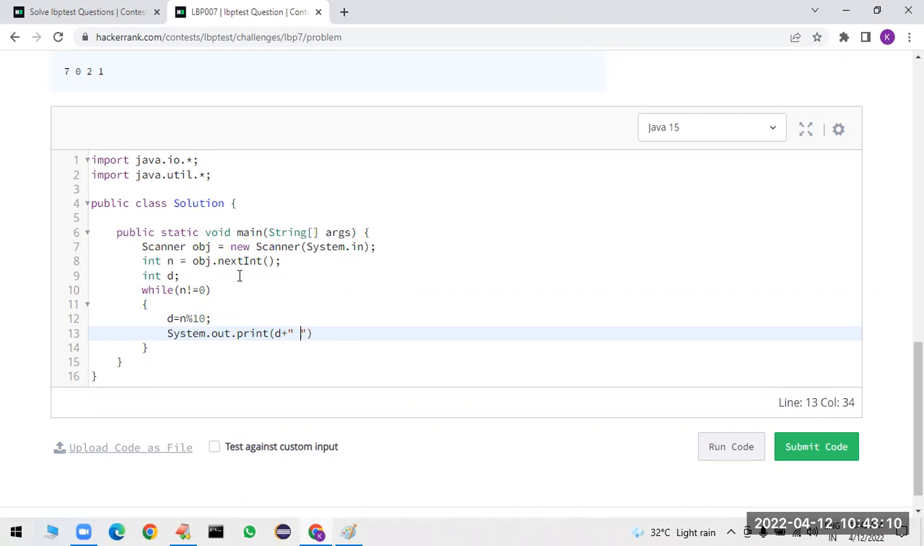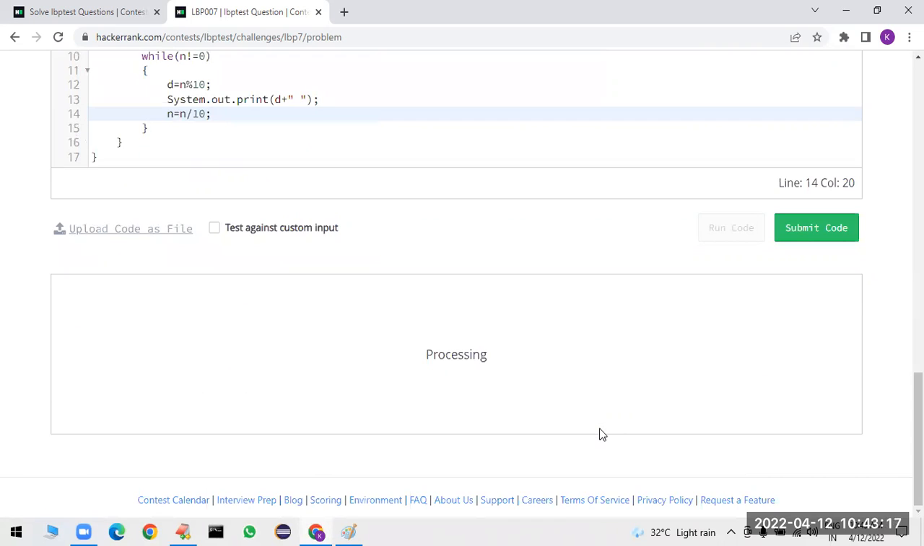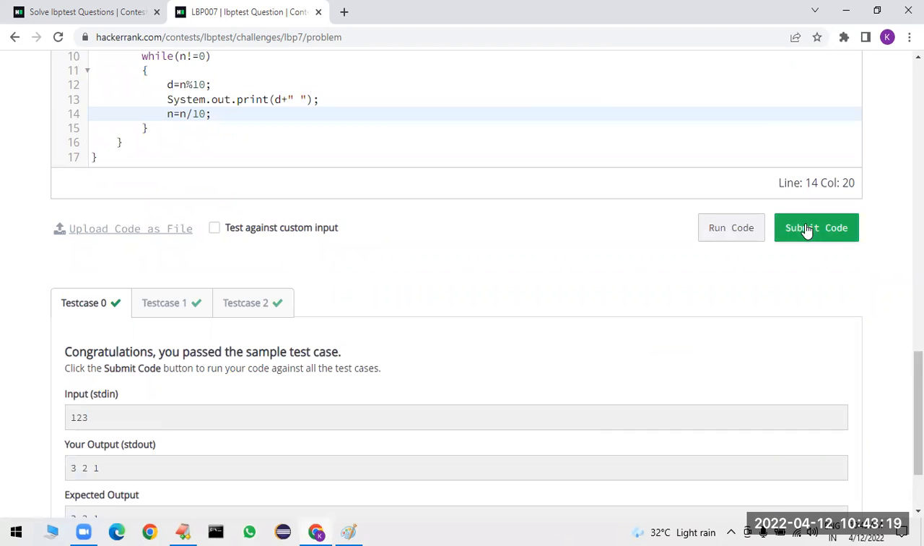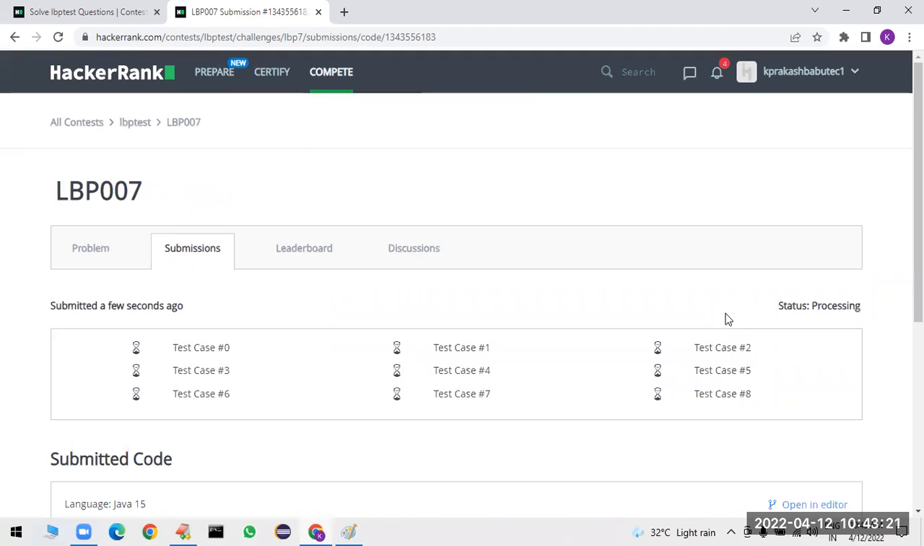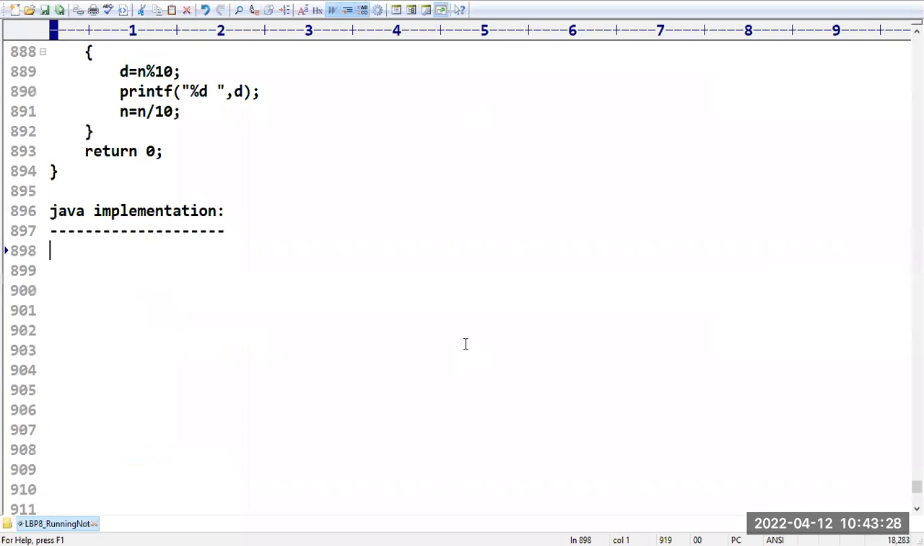After that I am giving some space. Then n is equal to n by 10. That's all. This process is going to be executed. Perfect. And submit the code. Yes, so this is what we have.